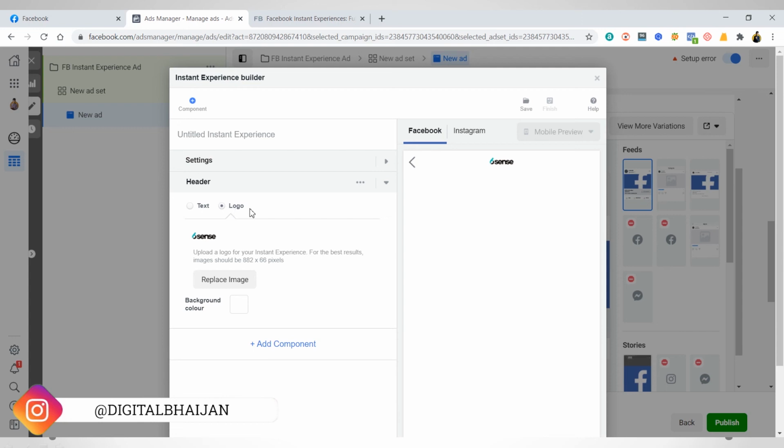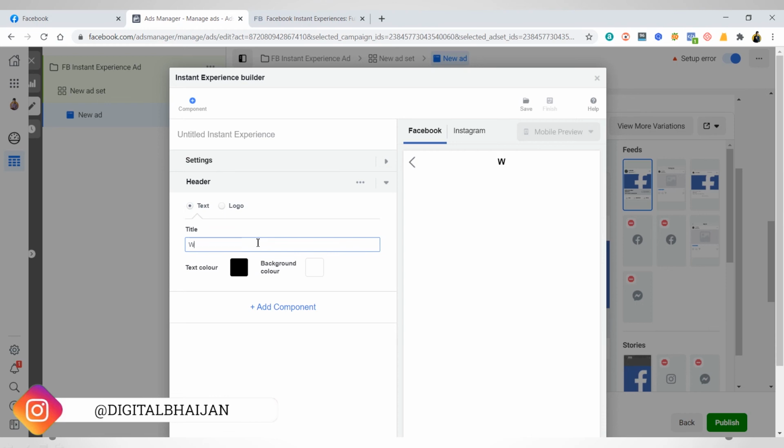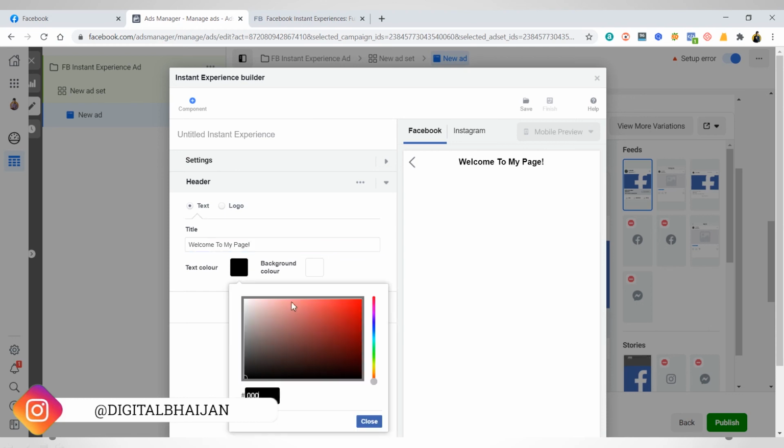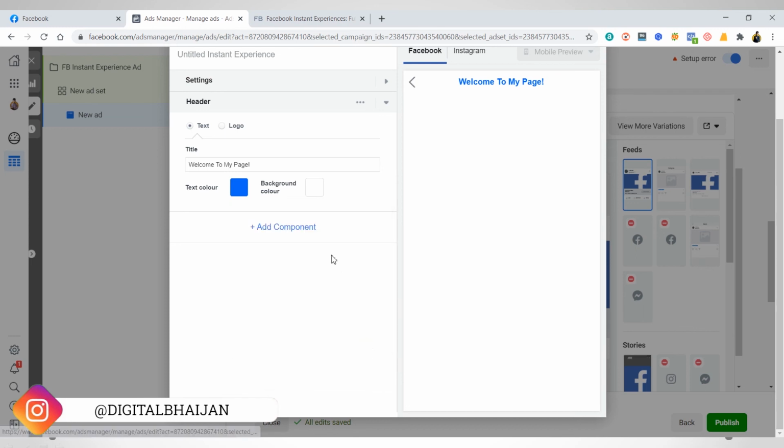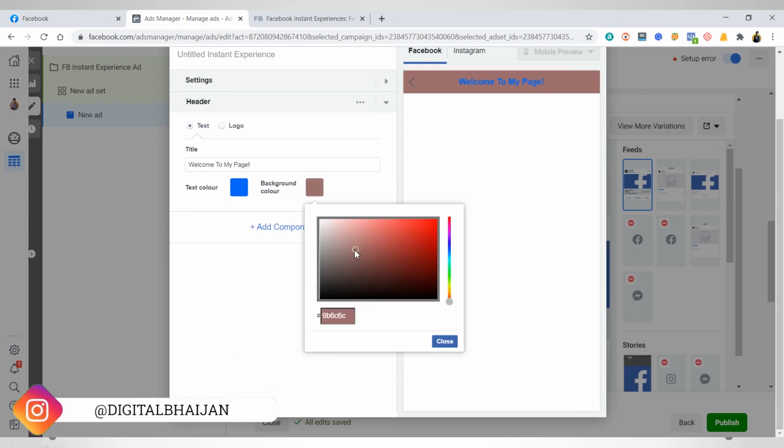If I don't want this logo, I can add this text option. Just write welcome to my page. Okay, this is the heading, and you can definitely edit the color of this heading. If I want to keep it red, then just keep it red or change to any color. Let's suppose I keep it blue, and if I want to add a certain background, then I can give background to this text.